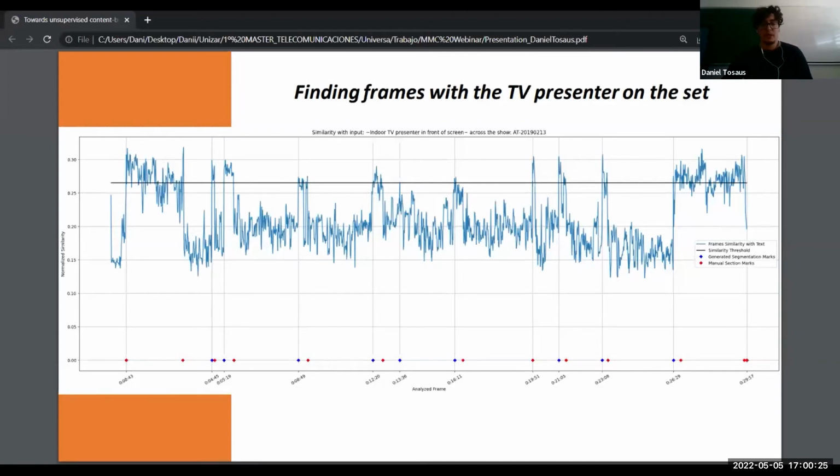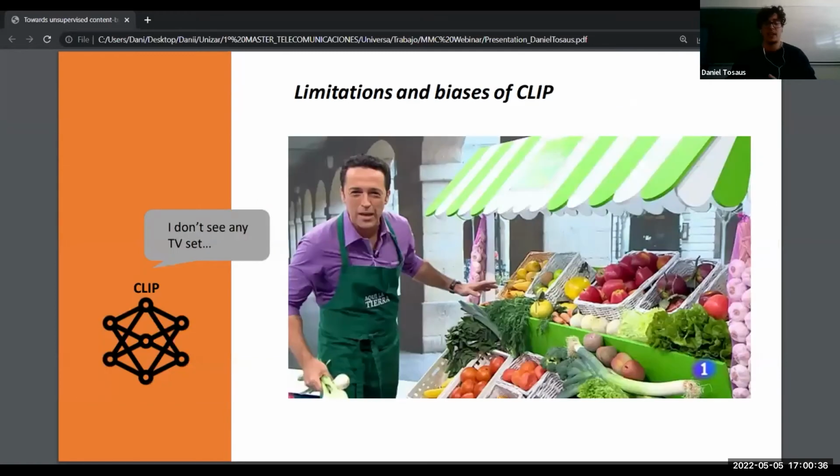So we could think that maybe some of these marks were skipped by this automatic algorithm, and that's true. One of the cases would be a shot of the TV set like this. In this case, the CLIP model wouldn't know that it's looking at a presenter in a TV set, so it would be fooled, and this would be skipped, resulting in a missed segment.